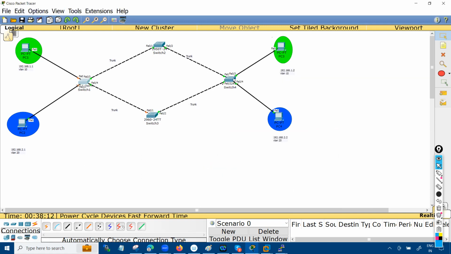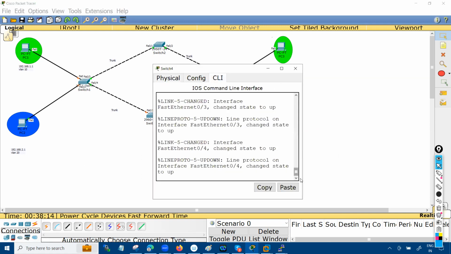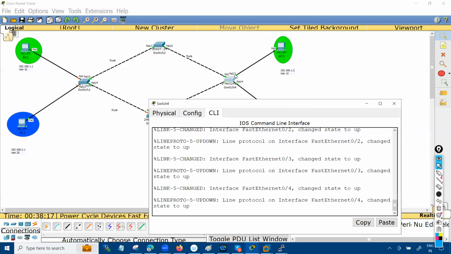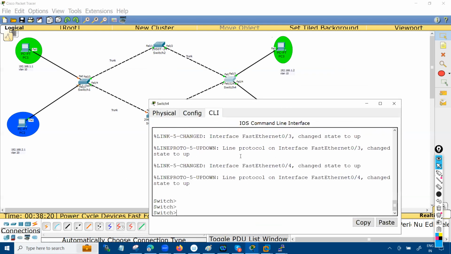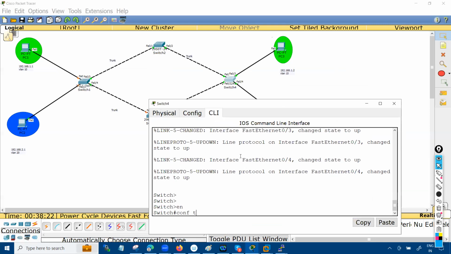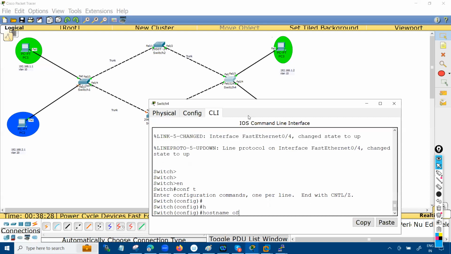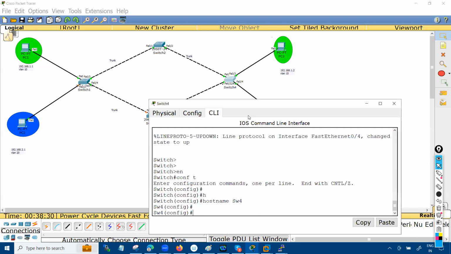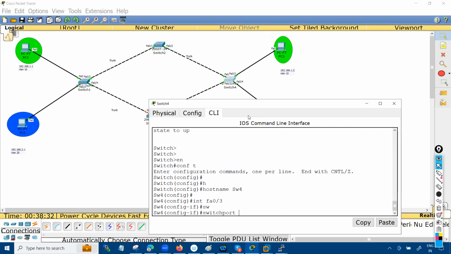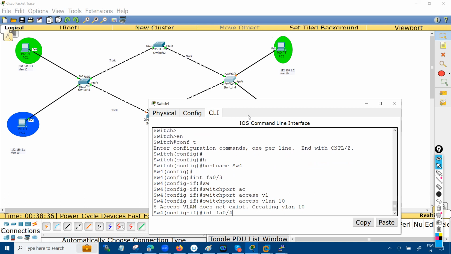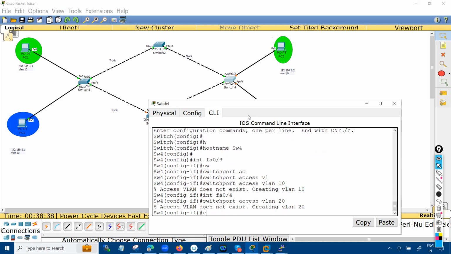Same thing, I just need to go to switch 4 right now. On the switch, we just need to associate the interface with the particular VLAN. So we have 0/3 in VLAN number 10 and 0/4 in VLAN number 20. Hostname will be switch 4. Interface 0/3, VLAN number 10, and 0/4 will be 20. And here we go, done.